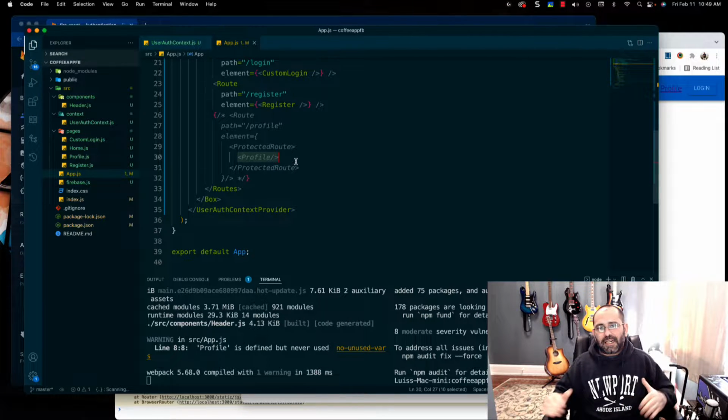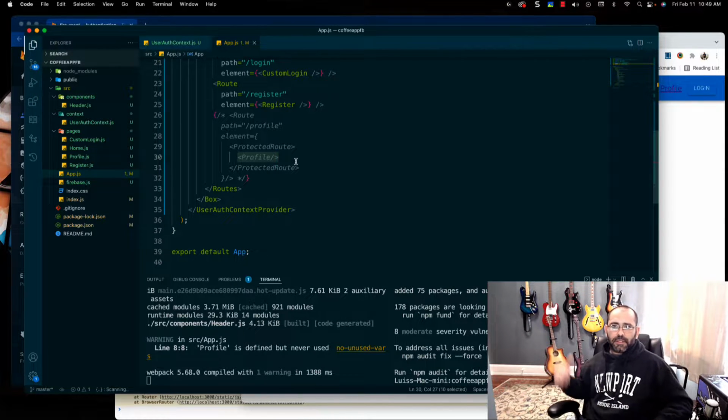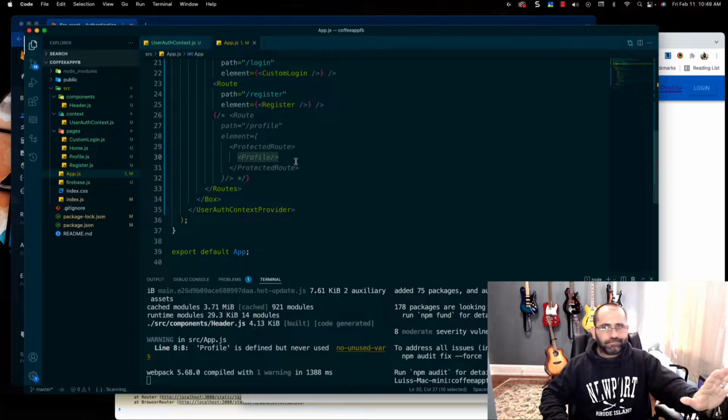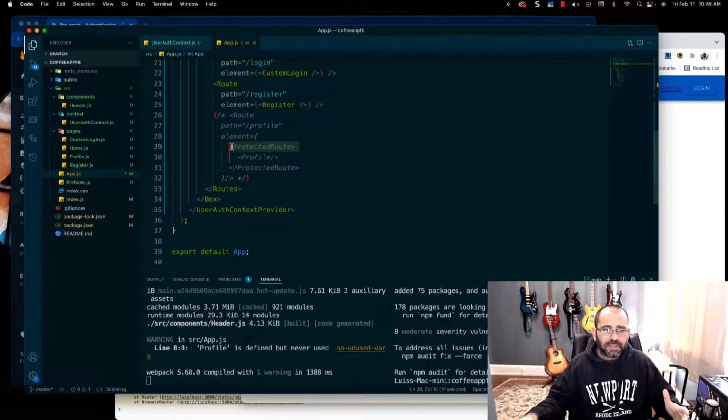So it's kind of like putting a barrier, like putting a security guard in front of the page and saying, do you have a user? Yeah, go ahead, get in. No user? Can't get in. So that's basically what the protected route here is doing. It's just basically a wrapper that checks for users.